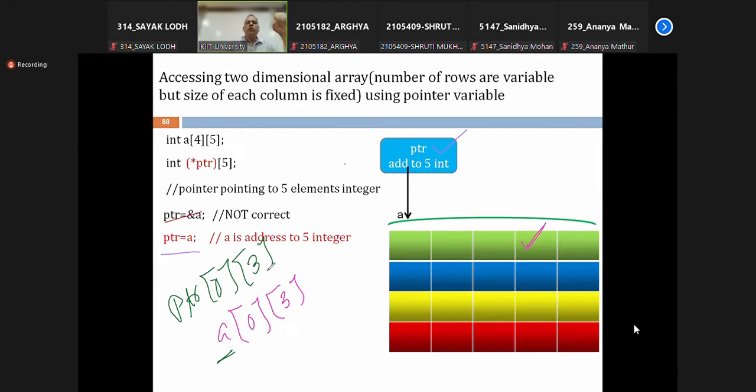One more question before I go. How do I access this element? Can anyone say what this element is using A of 2, 3? A of 2 bracket 3, or 2, 3, whatever you say. Is it correct? 2 bracket 3, sir.